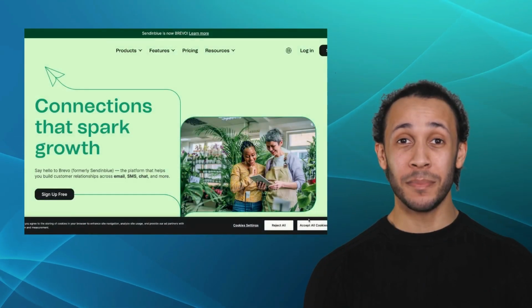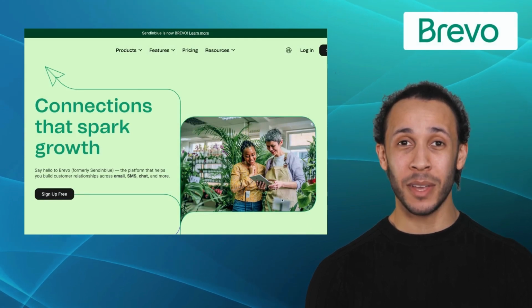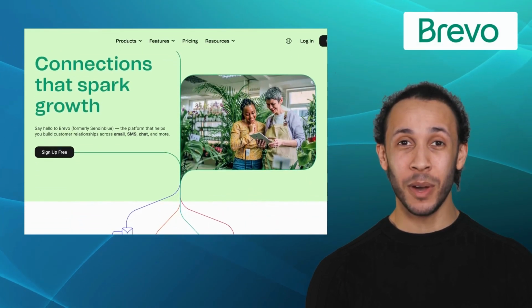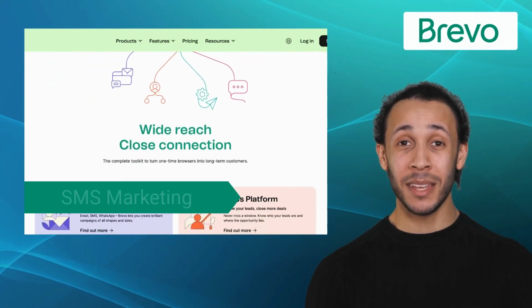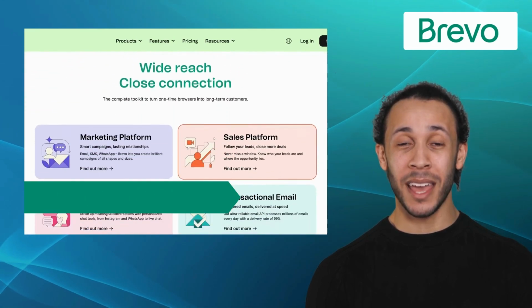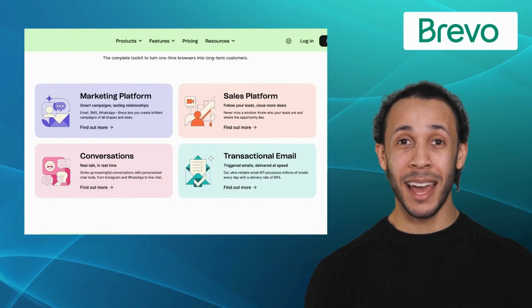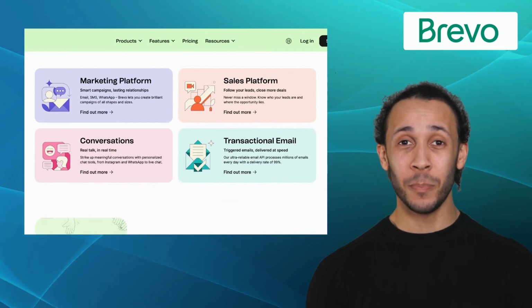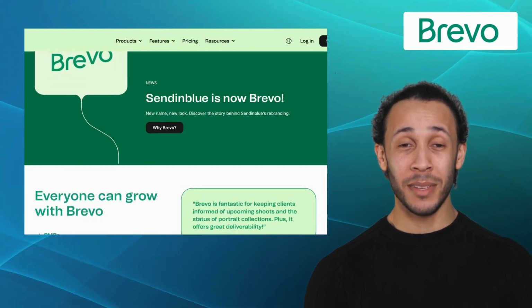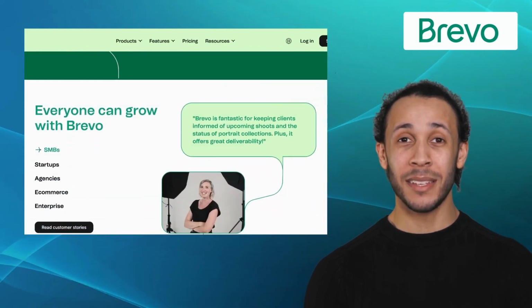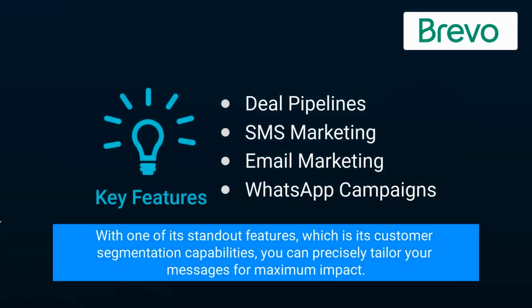Moving on to Brevo. Brevo is an all-in-one email marketing and SMS marketing platform. It offers features like deal pipelines, SMS marketing, email marketing, and WhatsApp campaigns. Its intuitive email editor, coupled with advanced segmentation options, empowers users to deliver highly targeted messages to specific audiences. And one of the standout features of Brevo that makes it unique is its user-friendly approach, offering effortless campaign creation and real-time monitoring.